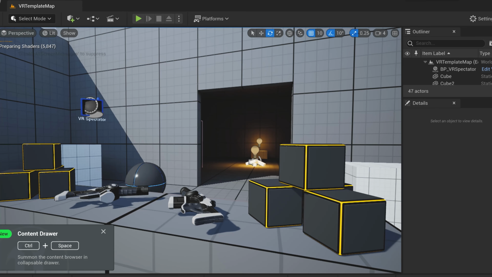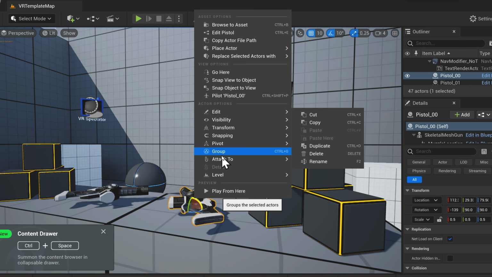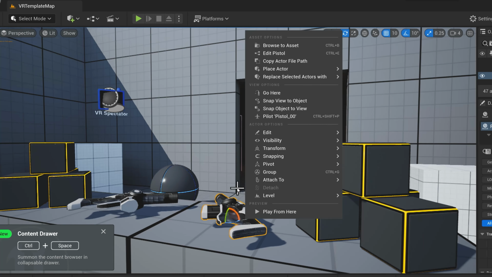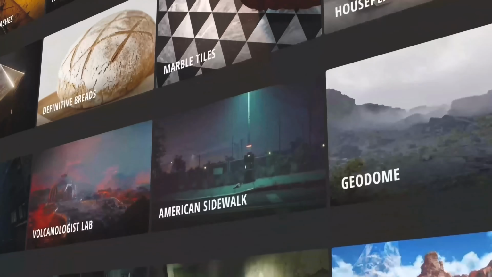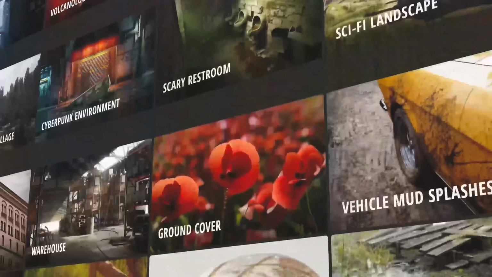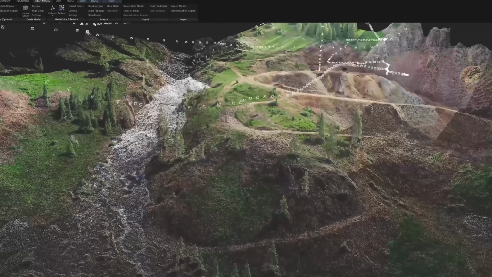The virtual reality template that comes with Unreal Engine, in this case Unreal Engine 5, is a great foundation to build upon. There is no limit. You can be as creative as you wish.